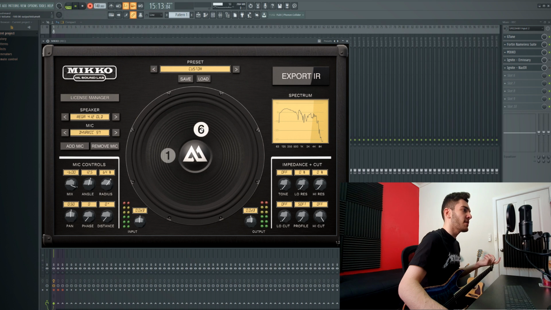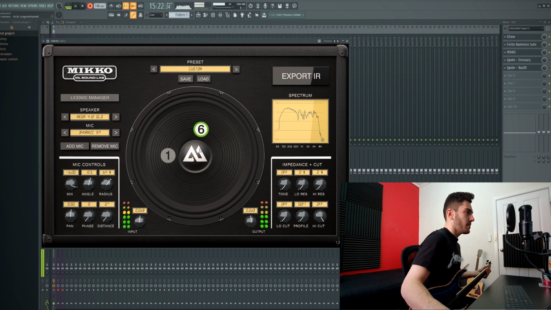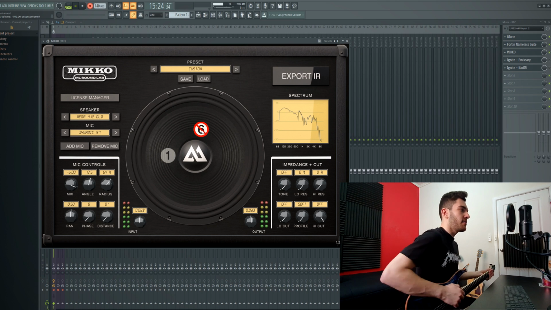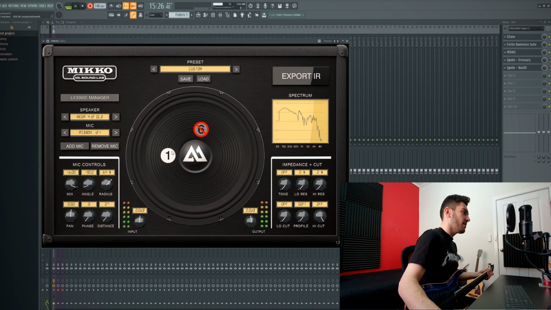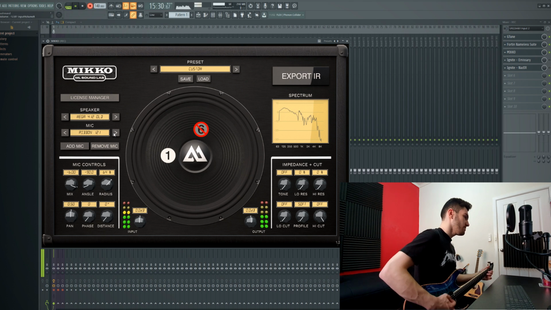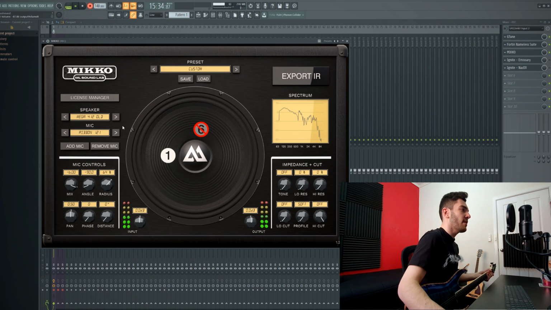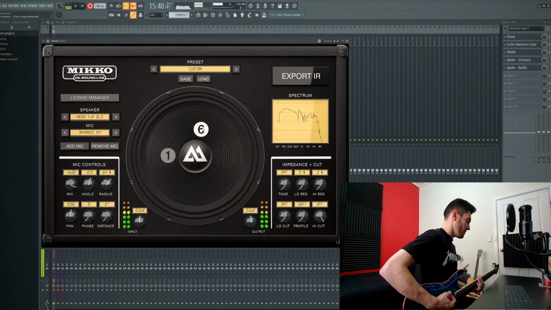As you can see here, when I double click this one on the 57, it solos it out. Or I can right click it and mute it, and now all we're hearing is the ribbon 121. So as you can probably tell straight away, the ribbon has way more low end to it, which is exactly what we want.